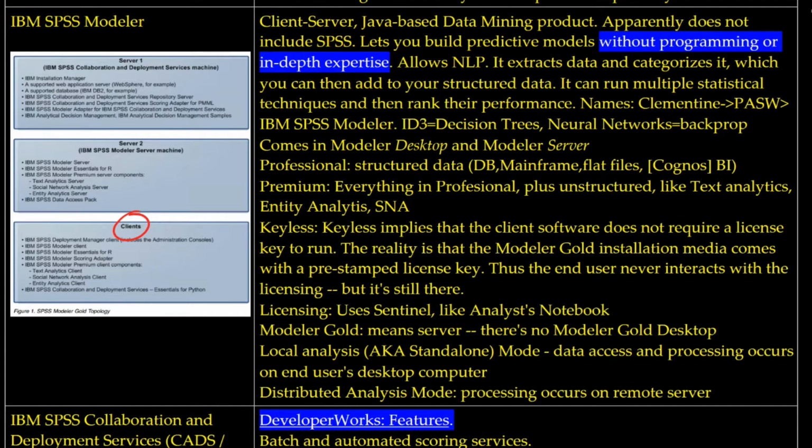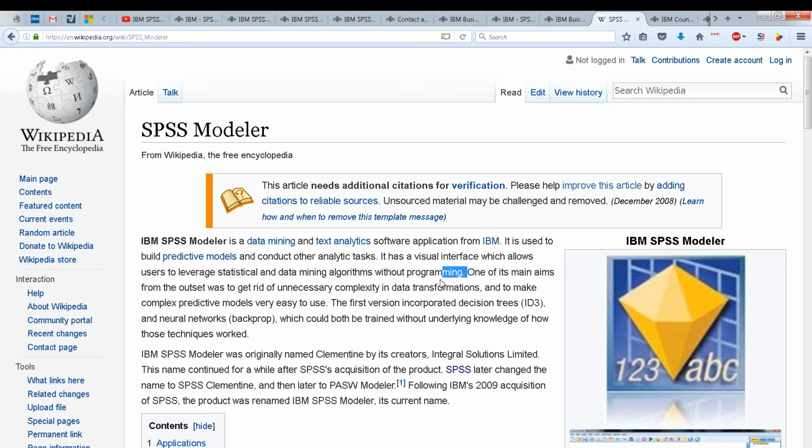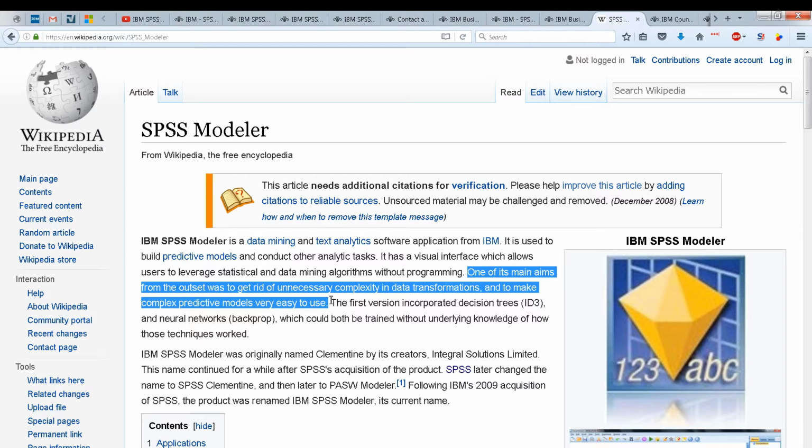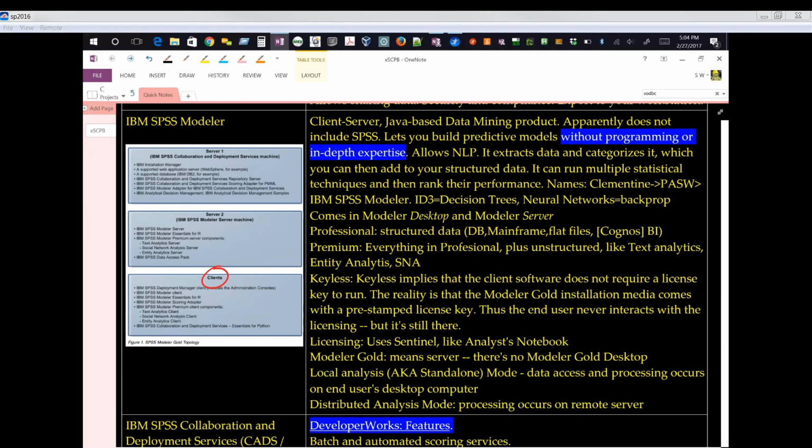It lets you build predictive models without any programming, and this is interesting because that was one of the major design features when they created the product. It was one of the design goals, I should say. One of the main aims was to get rid of unnecessary complexity in data transformations and to make complex predictive models very easy to use. Now, the Modeler allows you to do natural language processing, again without much expertise or domain knowledge of exactly what it is that you are doing. Domain knowledge perhaps, but certainly you don't need to know about all the math behind it, which is very interesting.